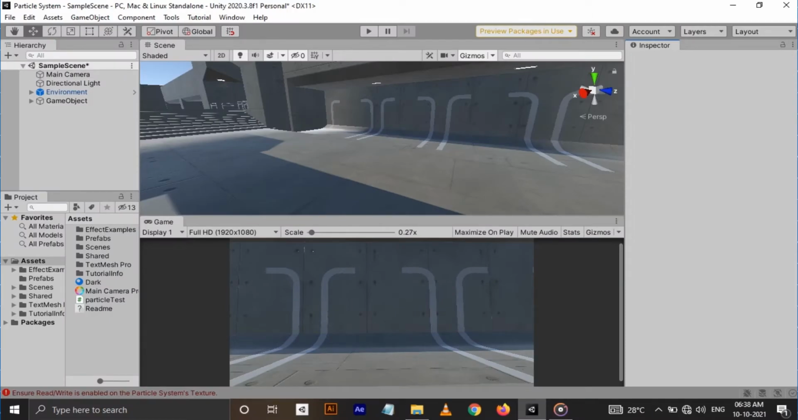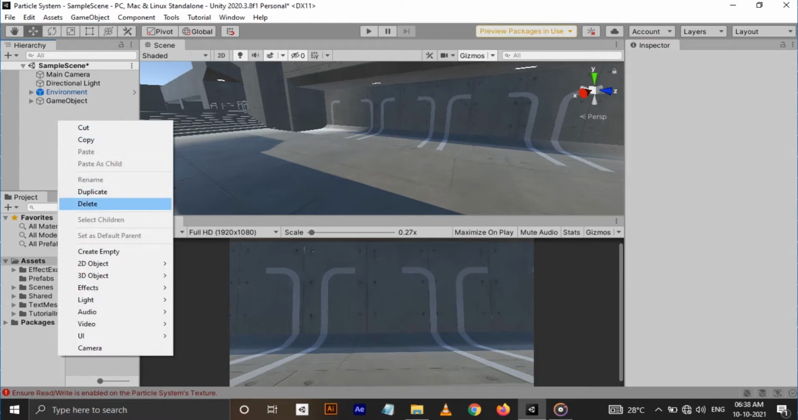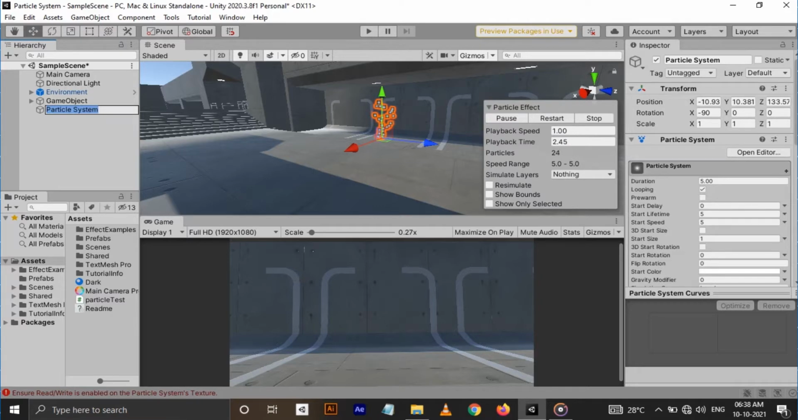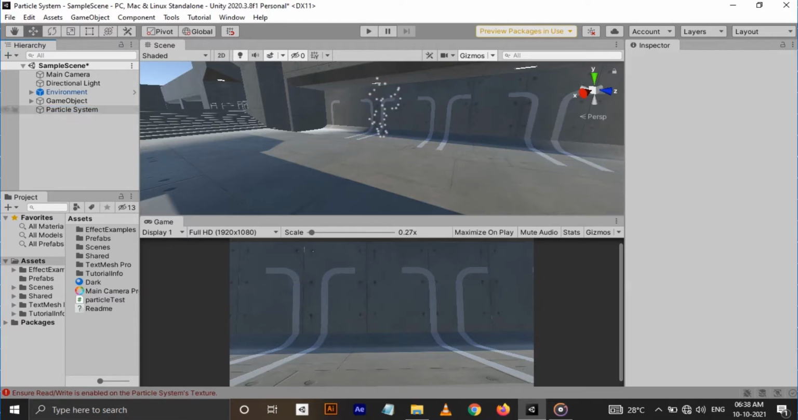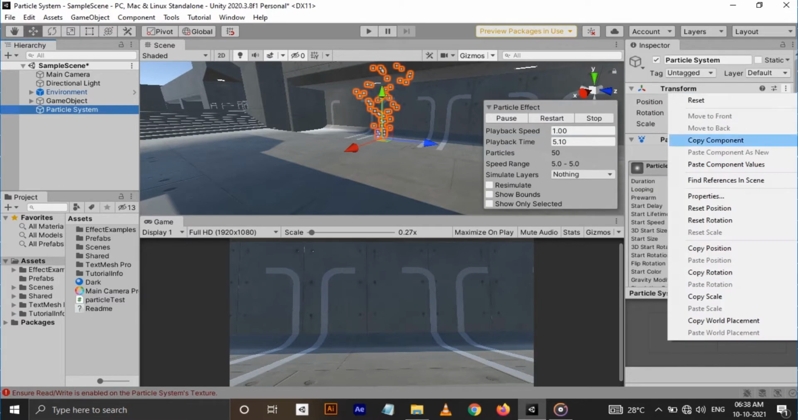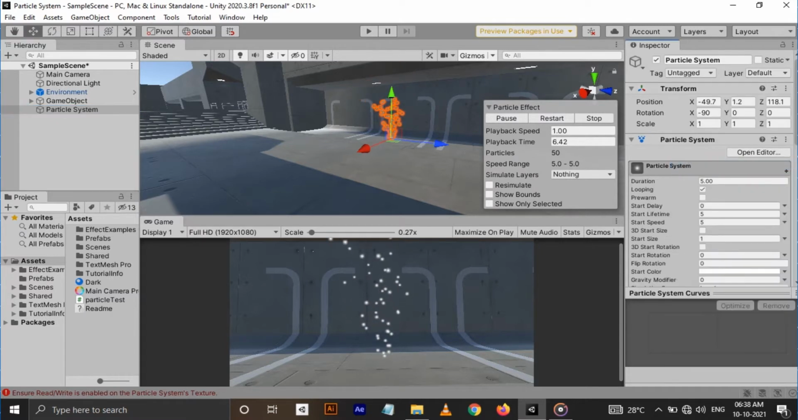First, let's create a particle system. For that, right click on the hierarchy, then go to effects and click on particle system. Then you can see some snow-like particles rising from a point. In the hierarchy, there's a list of customization options packed inside some modules. So first, let's discuss some important settings under the particle system module.